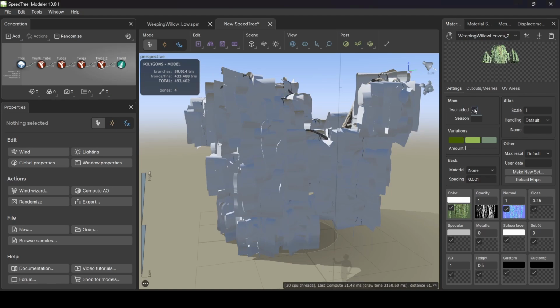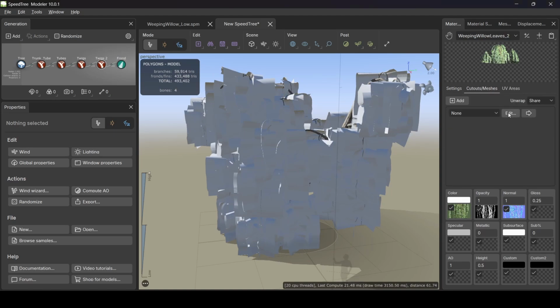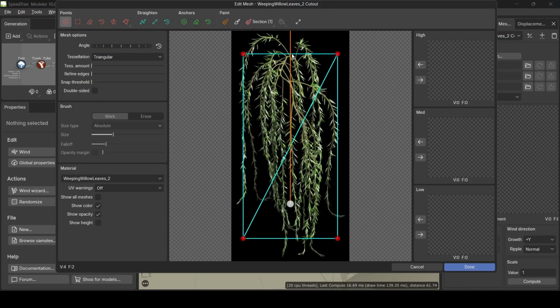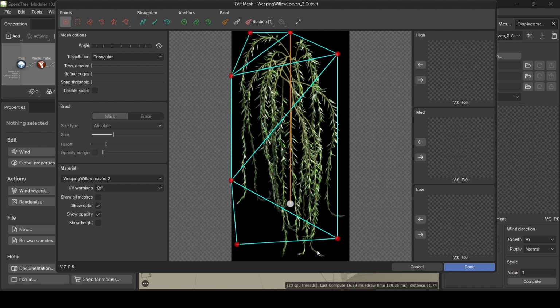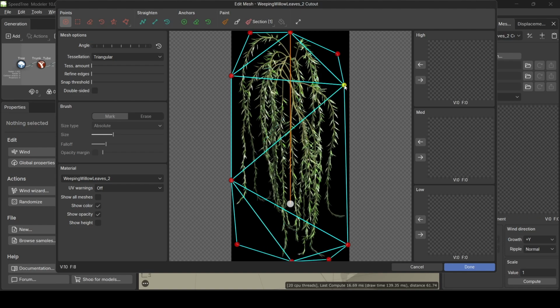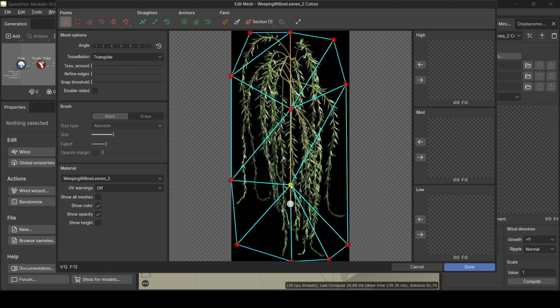Tick two-sided, go to mesh, edit, and now we have to cover the whole leaves bunch with the mesh. Try to create it as low poly as you can, because this one is going to be used in a game as an asset. Don't forget to place the points where the leaf starts.